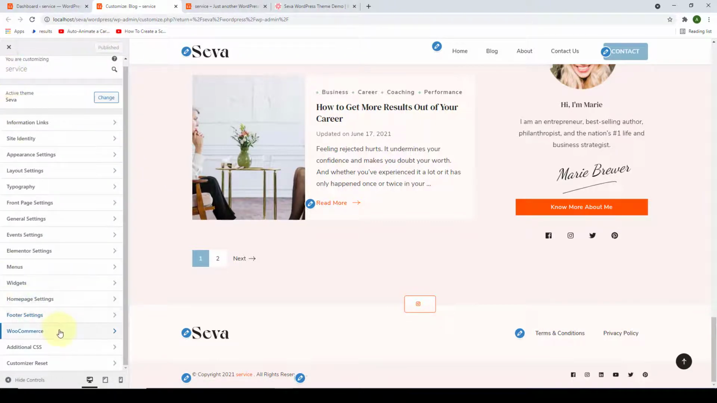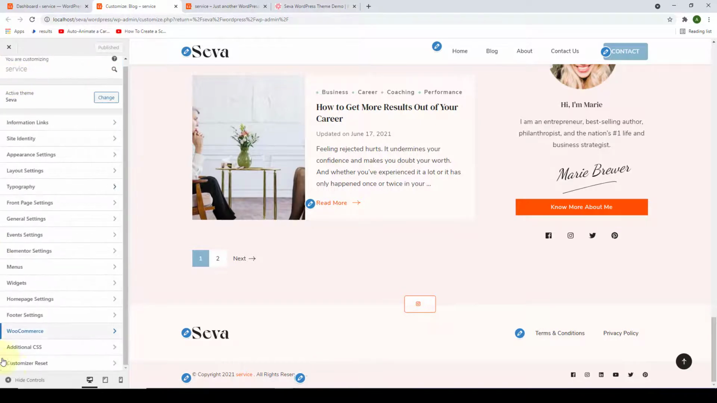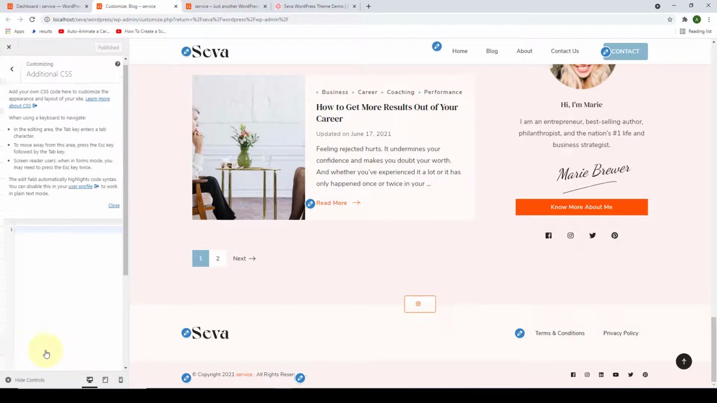Let's go back. Next is the WooCommerce settings. These settings are applicable if you have created a shop section within your website. Next is the additional CSS. From here, you can add your own CSS code to customize the appearance and layout of your site. You only have to copy and paste this CSS code here, then click on Publish.